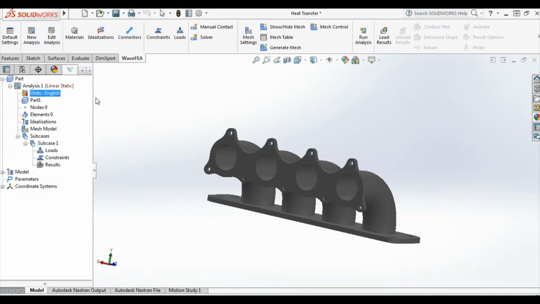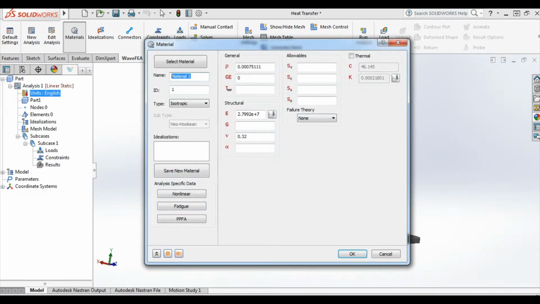Let us now define the material. Click on the material on the command manager, change its name to 4130 alloy steel, enter the Young's modulus as 3 to the power of 7, let the Poisson's ratio be 0.32 and enter the thermal expansion coefficient as 7.5 to the power of 6.